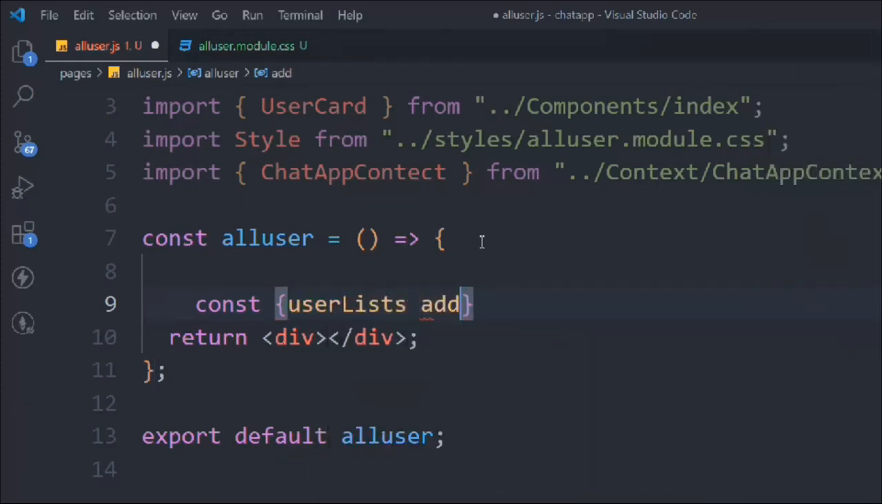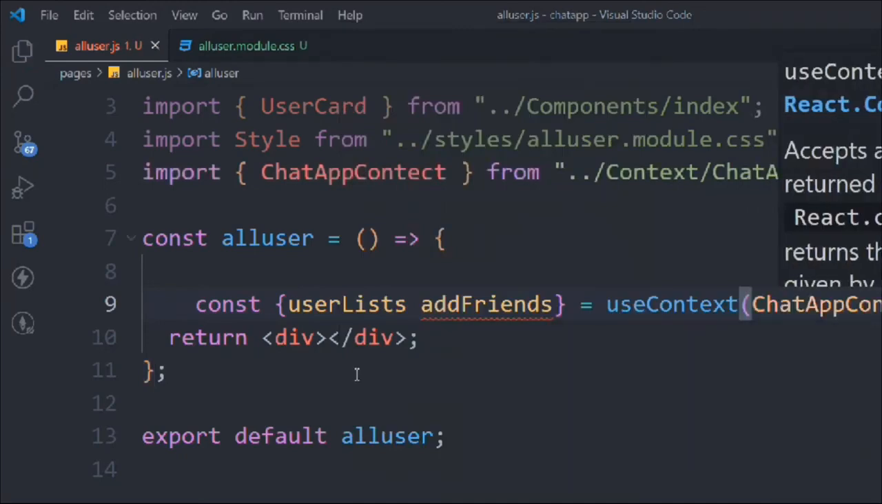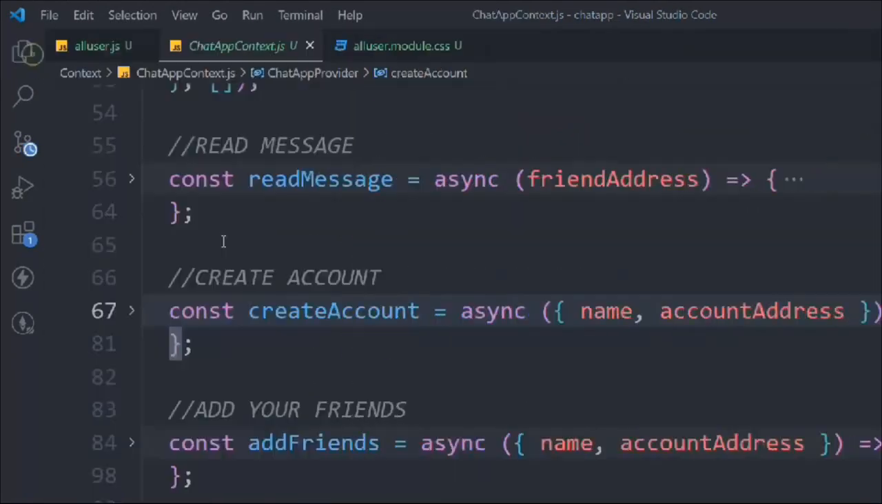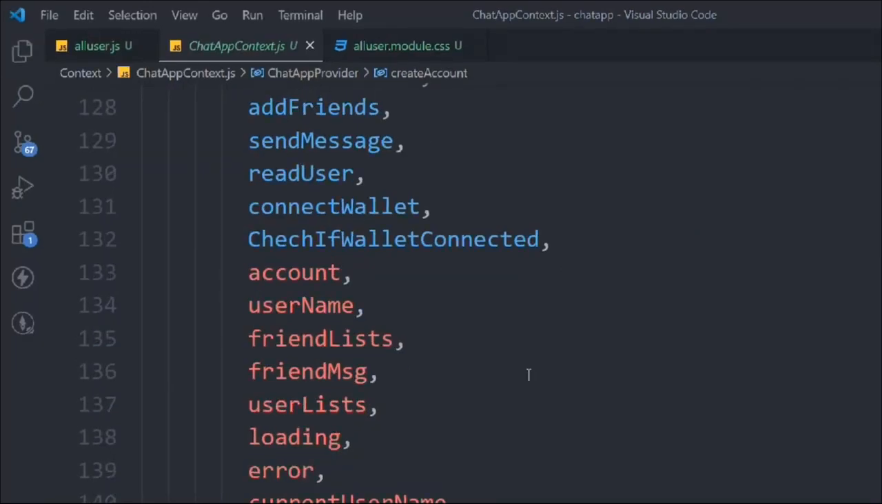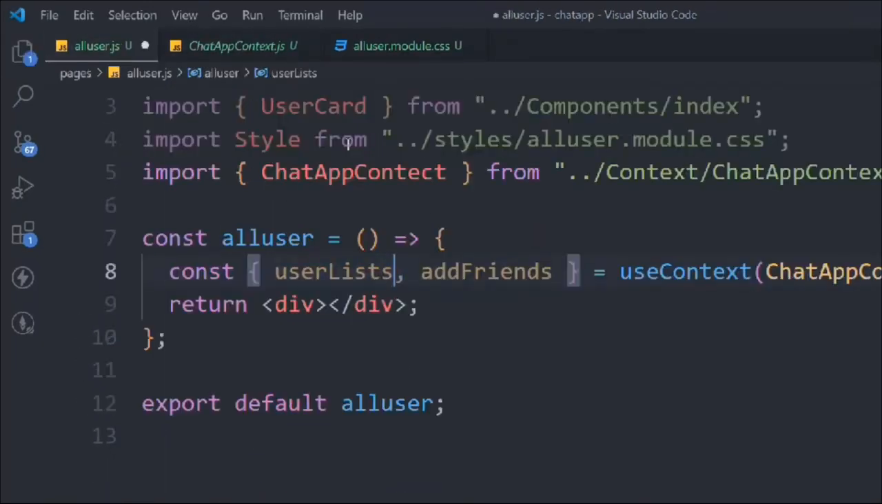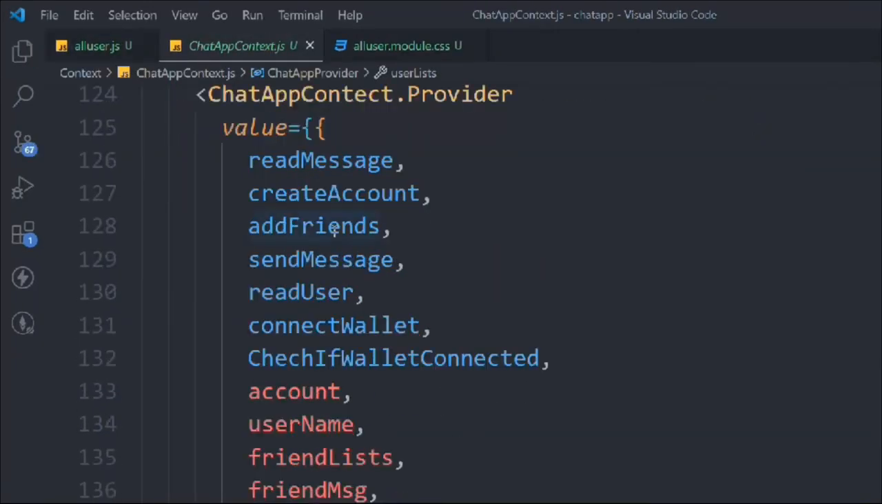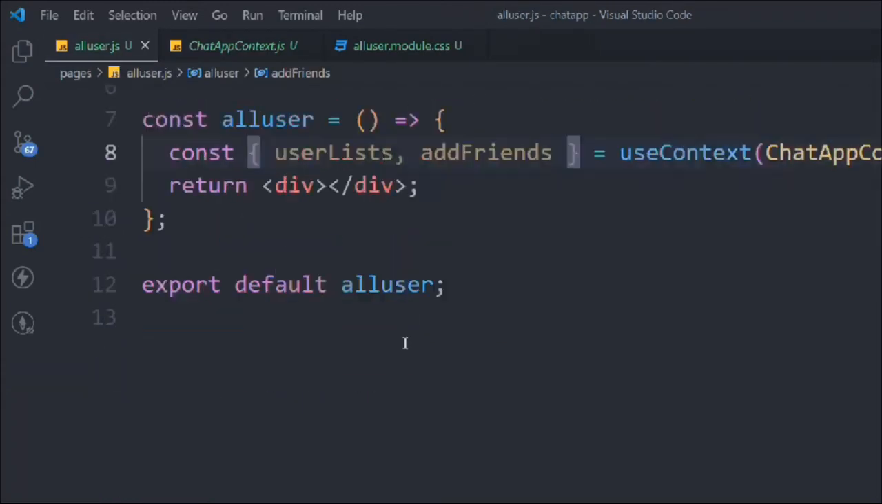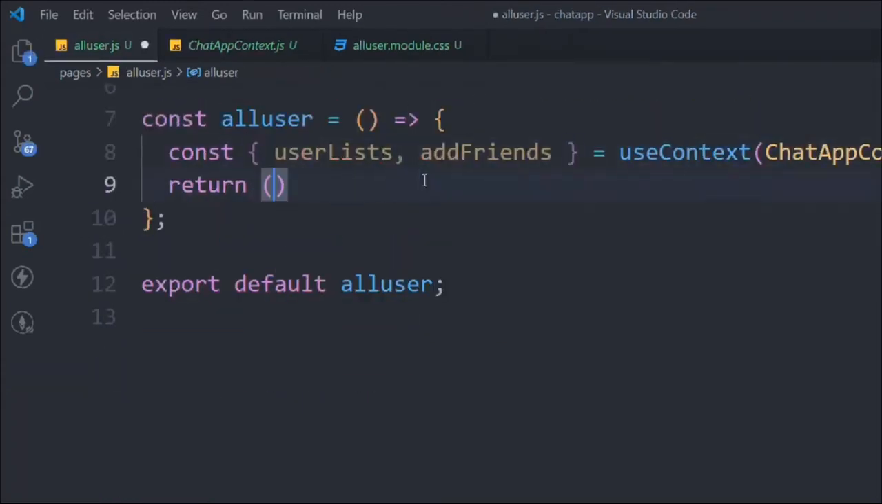We have to call the add friends, and that's coming from our chat context. Nothing complicated. We are following the same old school logic here. So here we have this user list, and we have this add friend. This function will allow us to become friends. Now we can start working on the JSX part.